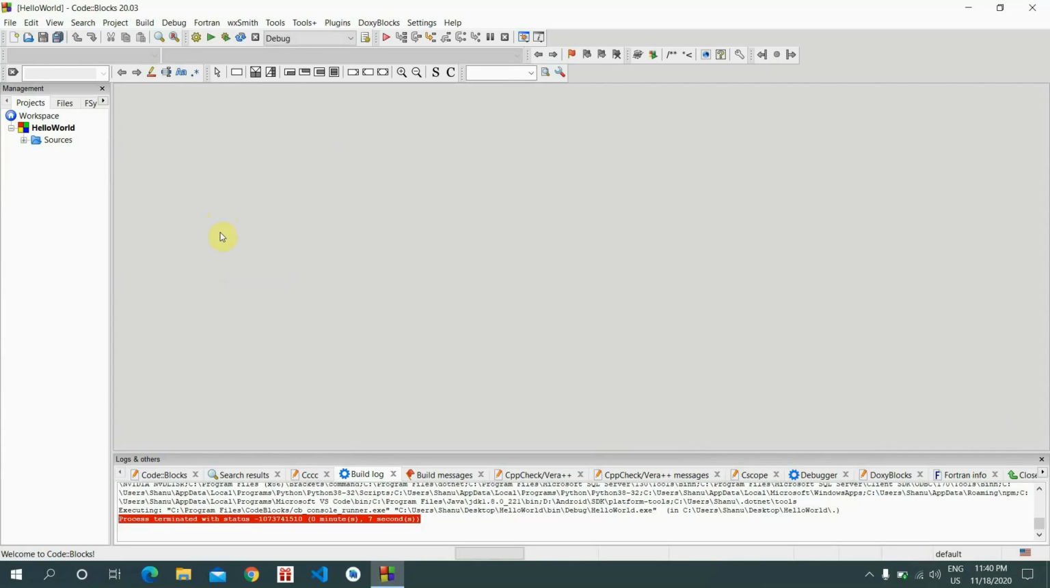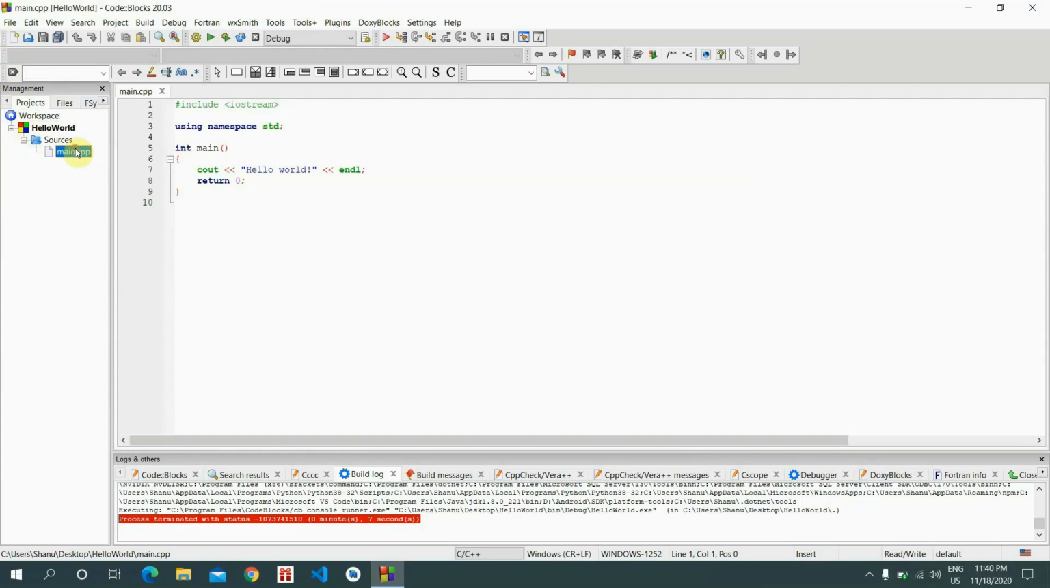On your left-hand side in the project pane, in your project there's a Sources folder in which your main.cpp file is present. Note that whenever you are writing any C++ code, whether you are using Code::Blocks or a basic text editor like Notepad, you need to save your C++ code with the .cpp extension.